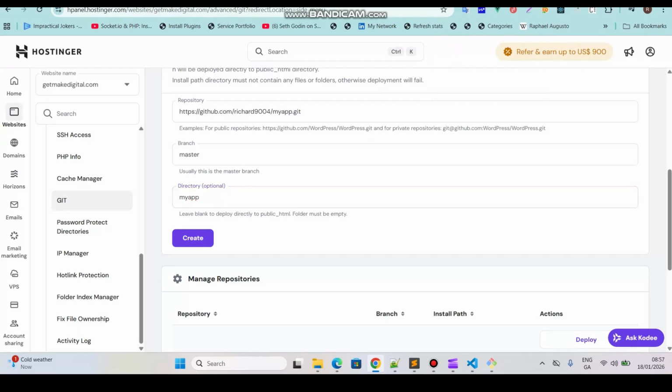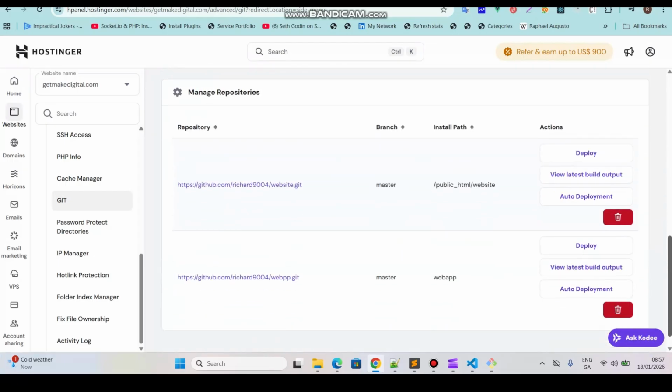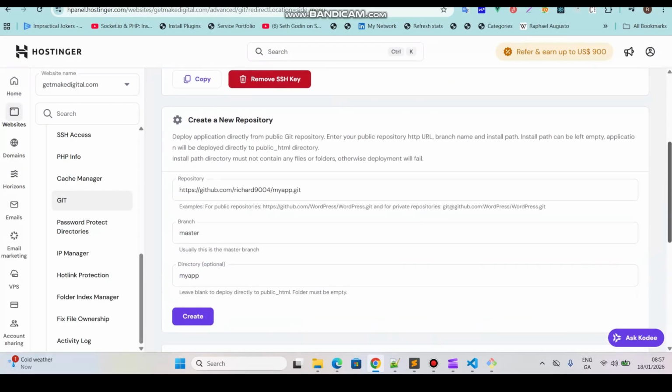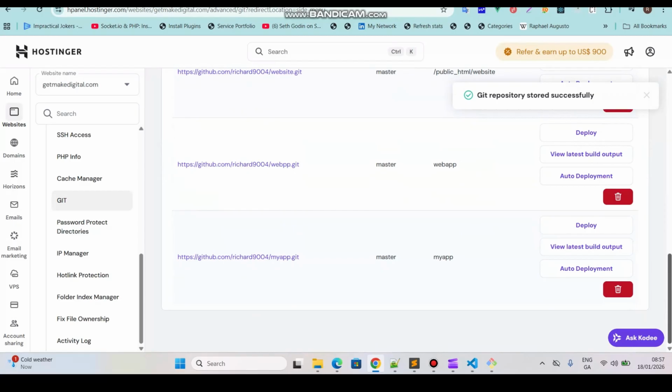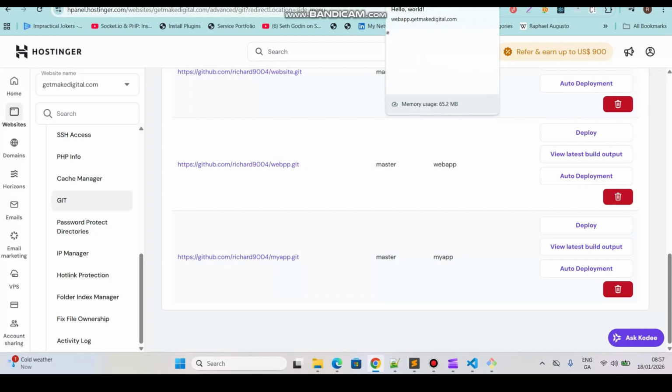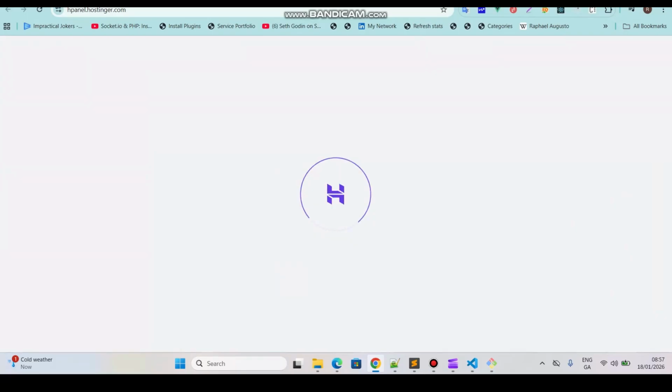So I'm going to create this my app. I'm going to create this. You can see that it is created now. Now if I go to my websites, I'm going to open this in a new tab, and I'm going to the file manager.